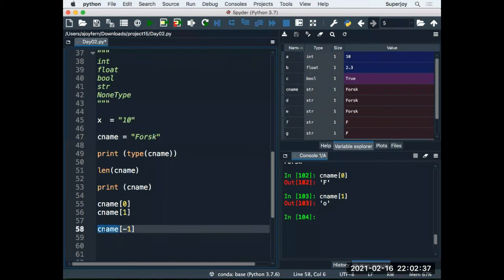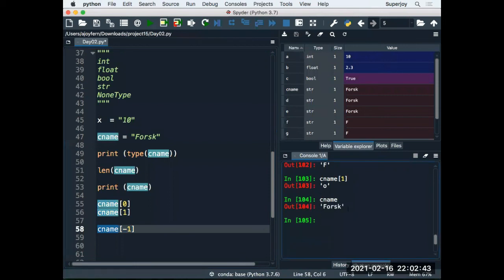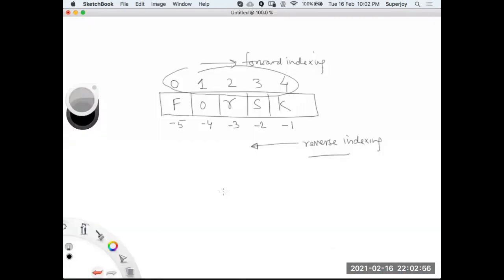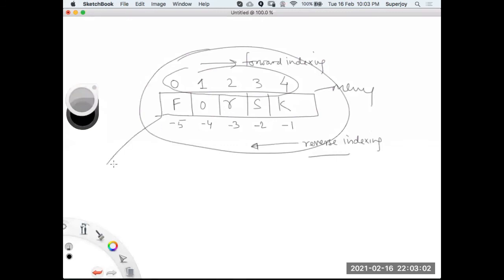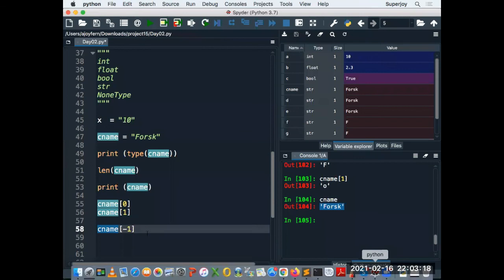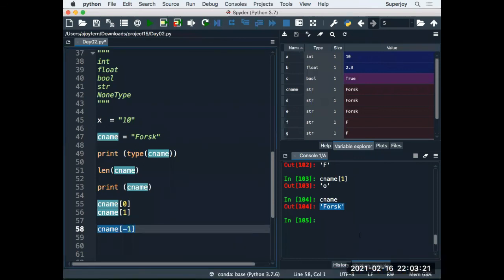cname is the variable name. What is hidden in it? Forsk is hidden in it. If I print cname, what do you have? Forsk, right? Do not forget, cname is an object only. So how is the representation? This is our memory area, this is computer memory, and cname is just referring to this. So if I say cname index -1, what will happen? It will access this one, K. Are you clear about it? Now if we print it, you will get the K here.